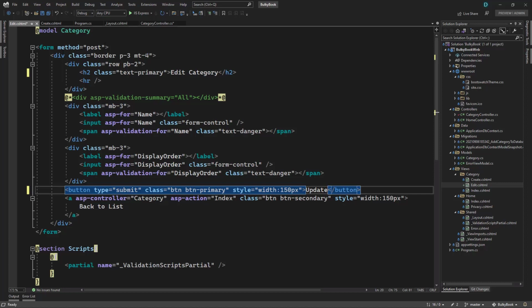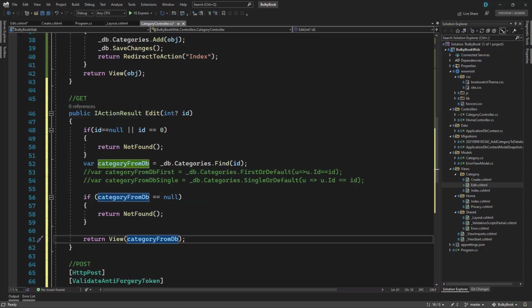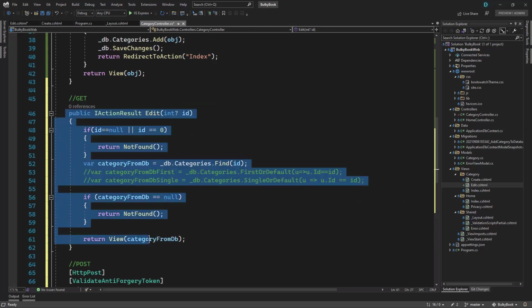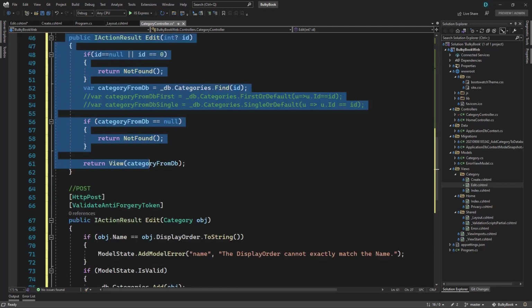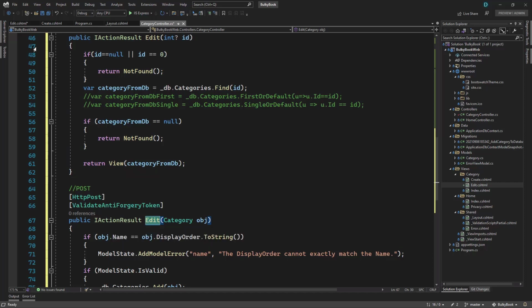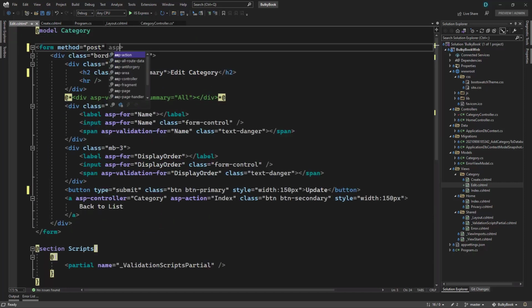If you do not provide any name here, it will by default submit to the same action that is of the name of the get. So since the get is from edit, it will post to the same action method, which is edit. But if you want to be explicit about the action, you can use the tag helper asp-action, and you can write edit like that. So if you want, you can be explicit, but that is not required. The back to list will stay the same.